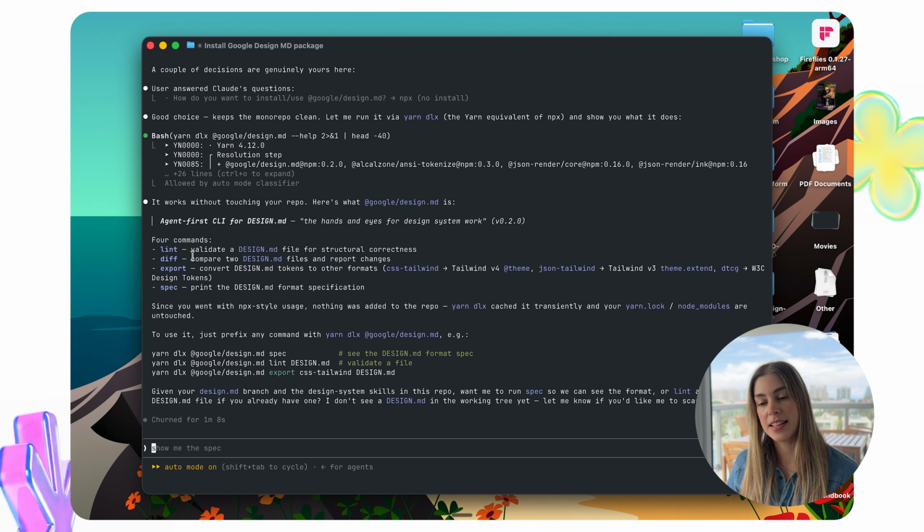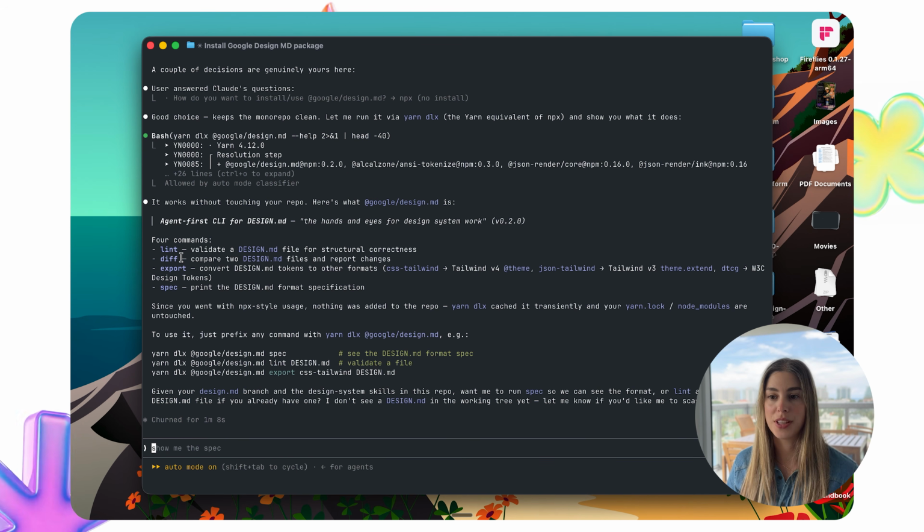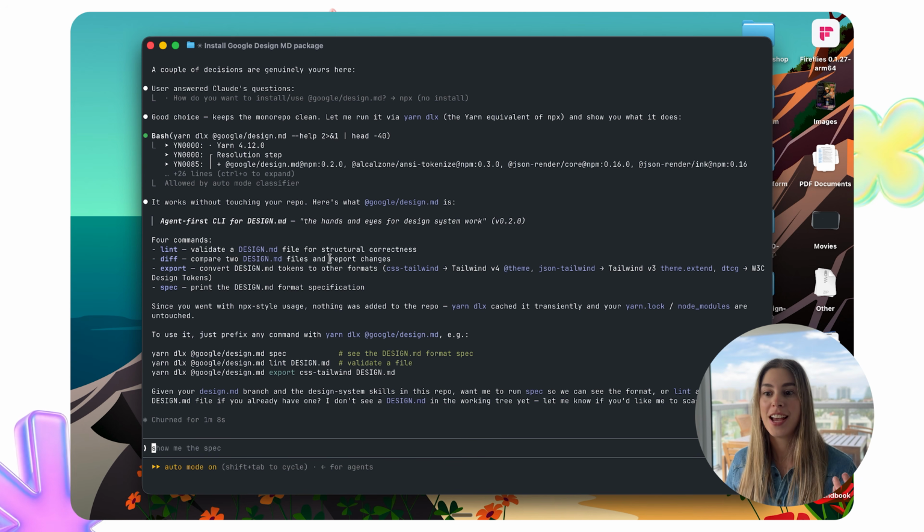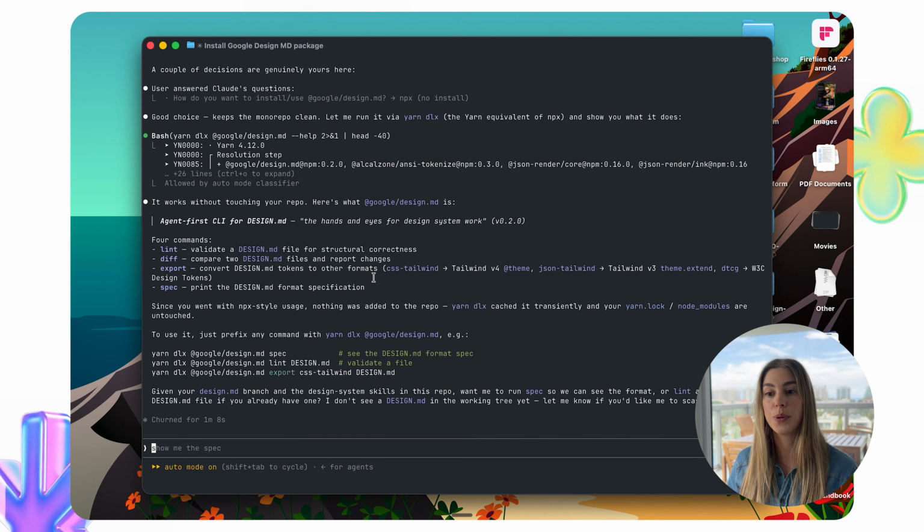Okay, so it's giving you 4 options of how you can use this. You can validate a Design.md for structural correctness. So if you already have one, you can compare. You can convert a Design.md into tokens, which is very cool, or a spec. We want a spec, right?